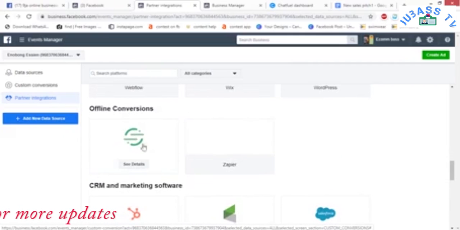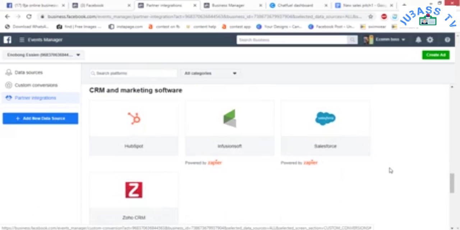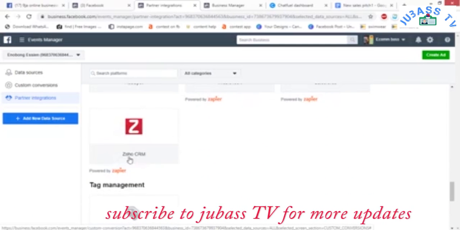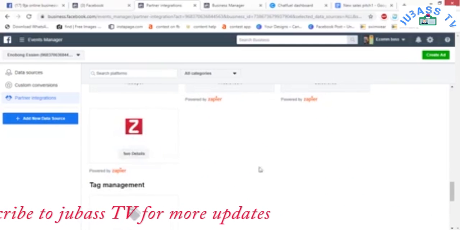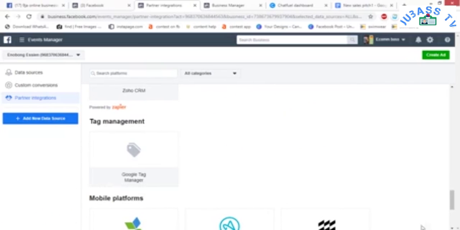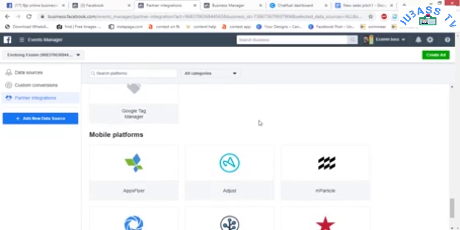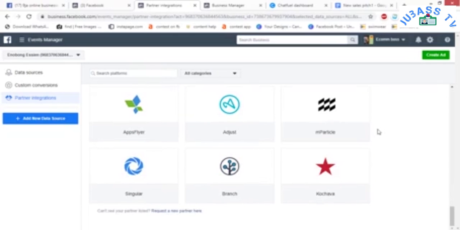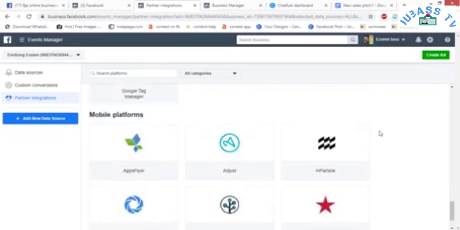Then offline conversions, Segment and Zapier. I've used Zapier in the past. Then CRM and marketing software, Infusionsoft, HubSpot, Zoho. I've used Zoho. I'm a very big fan of Zoho. Then Salesforce. I don't use Salesforce. Google Tag Manager. You can also use tag management. What else again? Singular, Coachava, in particular.